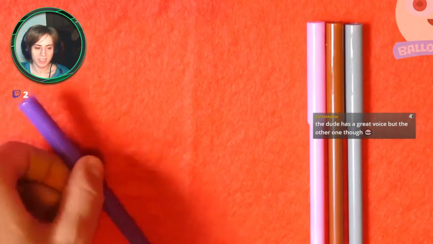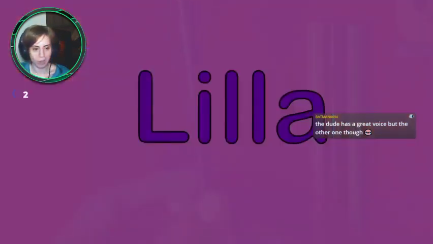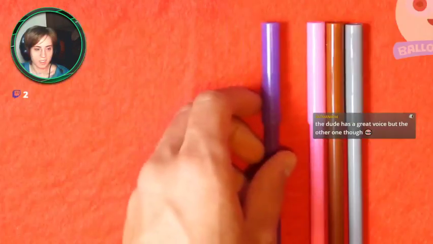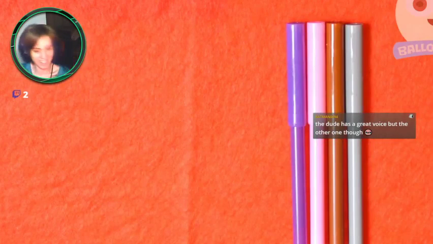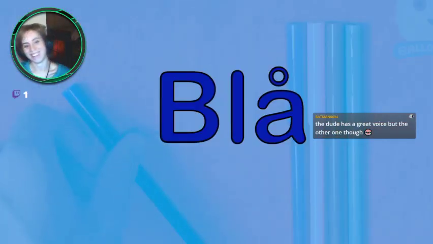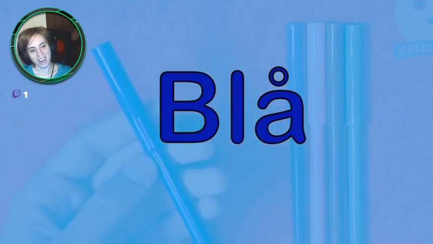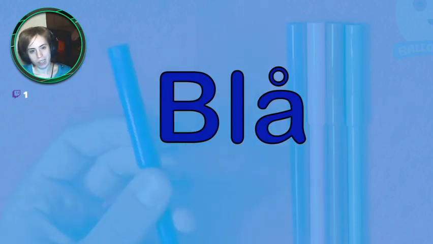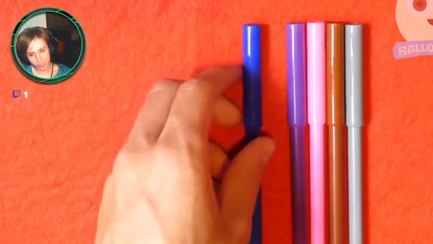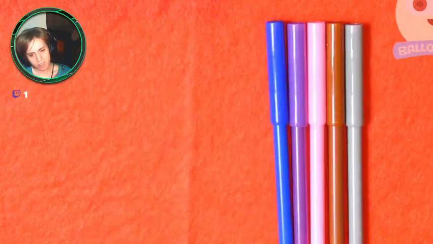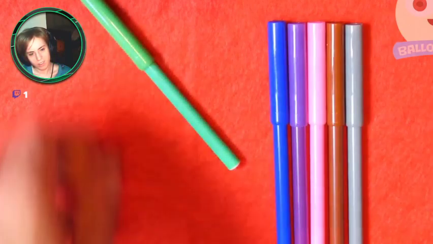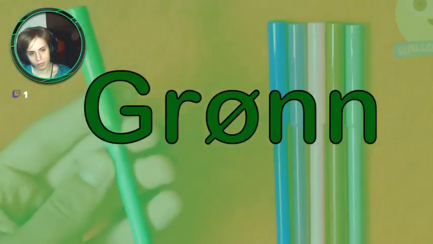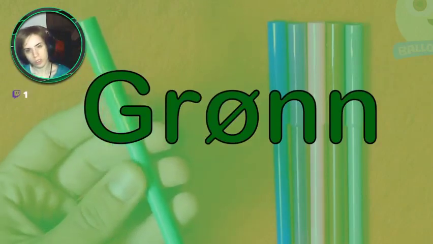Fantastisk! Fantastic. Kind of a cognate. Denne tusjen er lilla. Lilla. Dude has a great voice for the other one. Flott. Yeah, exactly. Denne tusjen er blå. I think they're saying the word for marker. I can't really pick it up. It's like tusjen. Herlig! Denne tusjen er grønn. Grønn. Tusjen, I think, is the word for marker.